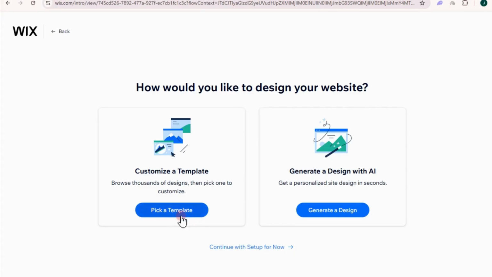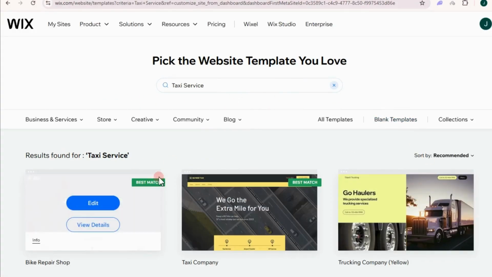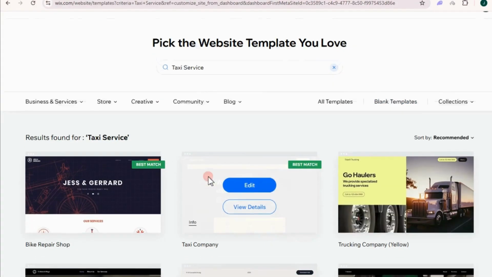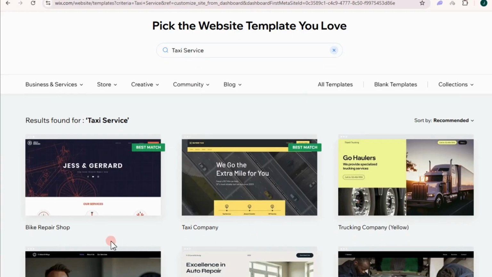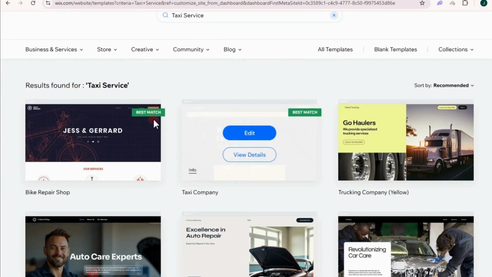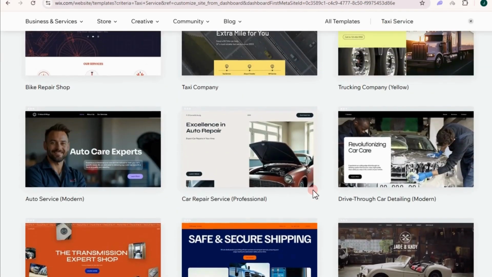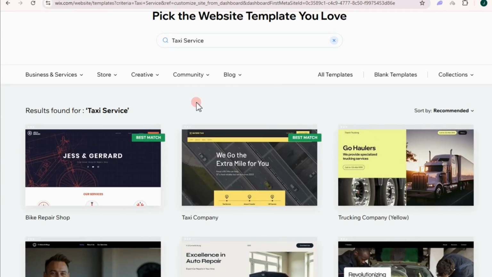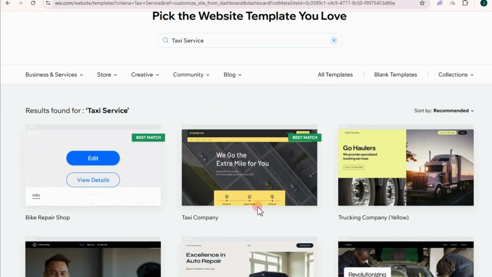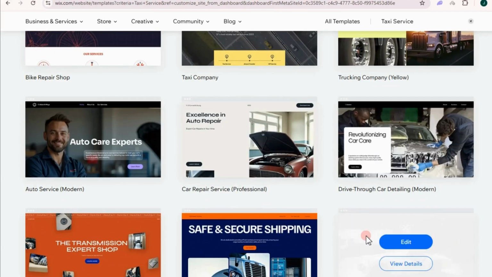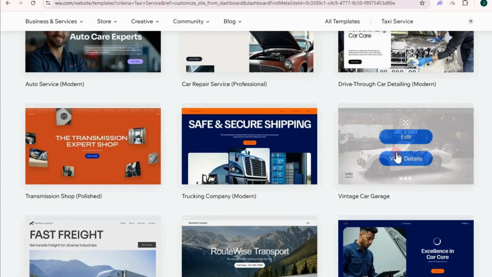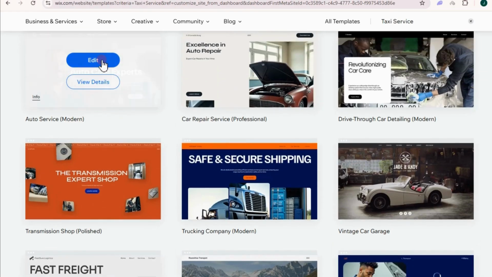So basically, for beginners, you can tap this one, pick a template, and then you will see this page where you can see tons of templates that you can use. You can choose from any of the best matches right here for your taxi booking website, or you can just scroll down. Actually, there are more templates you can use, but these upgraded templates are not free. So if you want to use the free version, just choose from any of these here. Okay, so let's say you prefer to use this one right here.